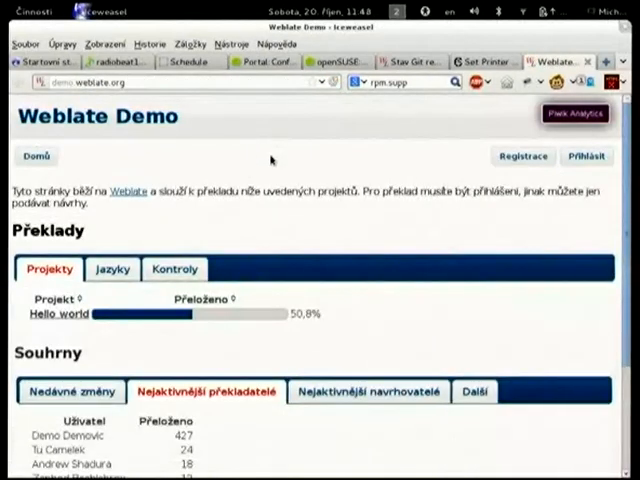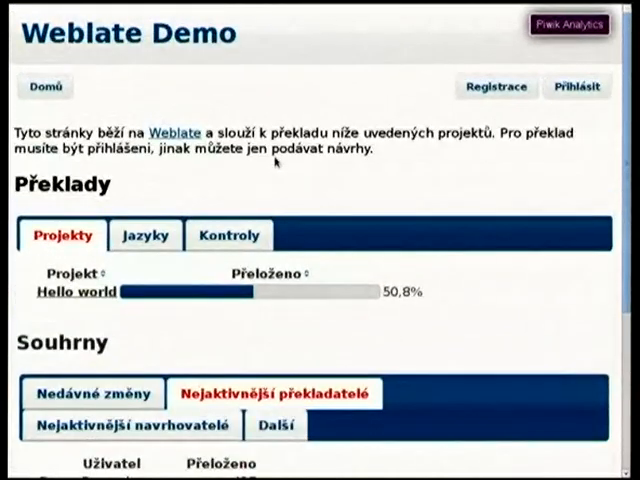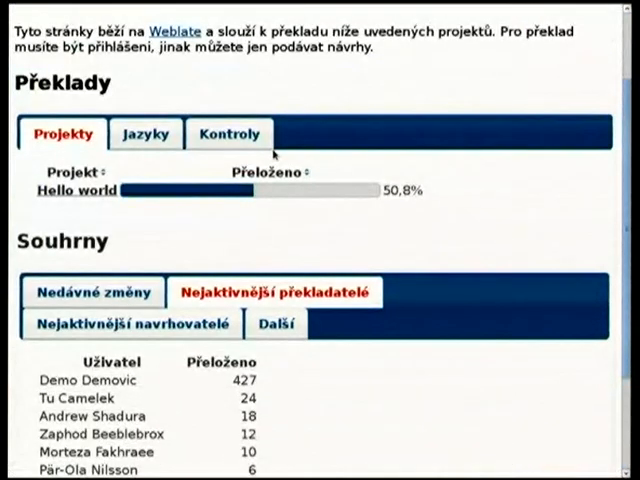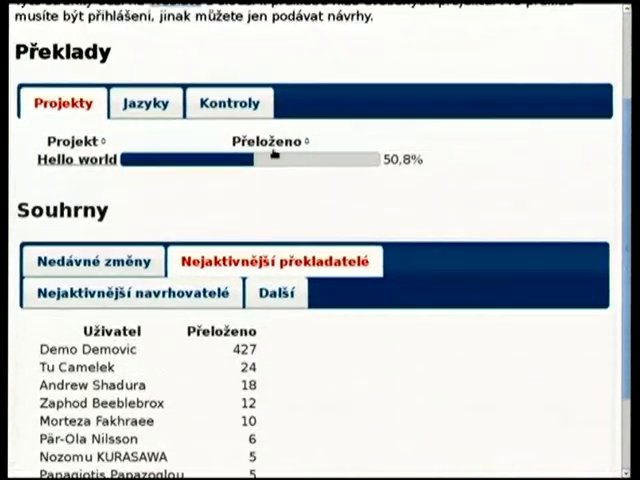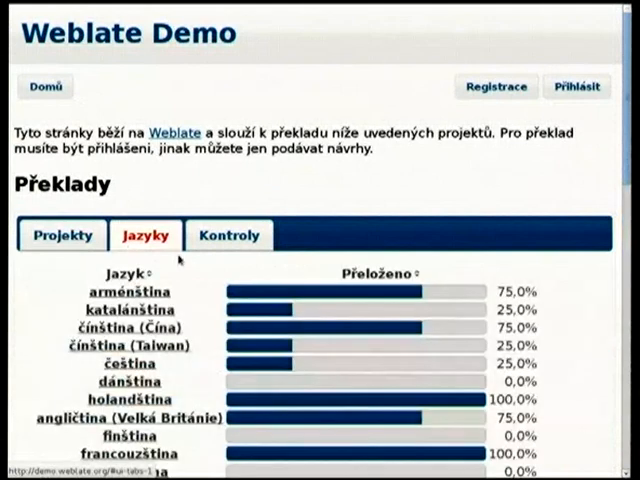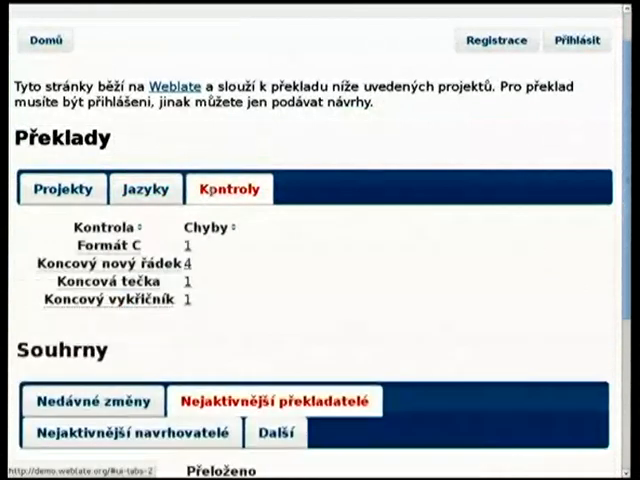Yeah, even the website works, so it's nice. Is it visible? Okay, so it's quite messed up, but it's with a higher font, and it doesn't matter much. This is the screen which you will get when you enter Weblate without being registered. You see which projects are being translated. Here we have just Hello World. You can see the state of languages. And there are also some consistency checks, as I mentioned, so we can see which of them are currently failing in the translation.